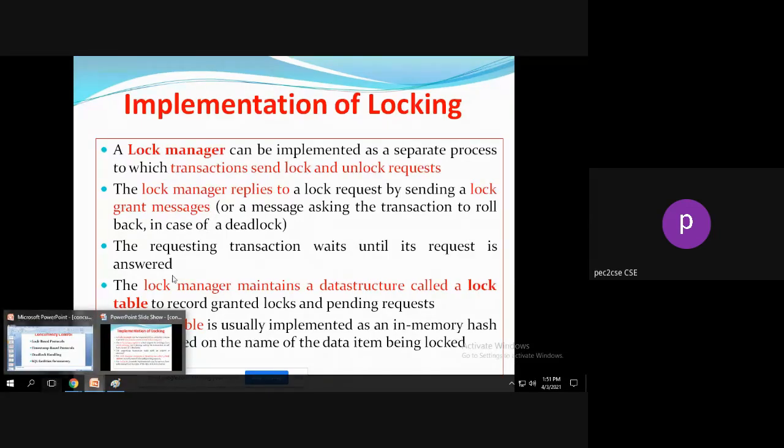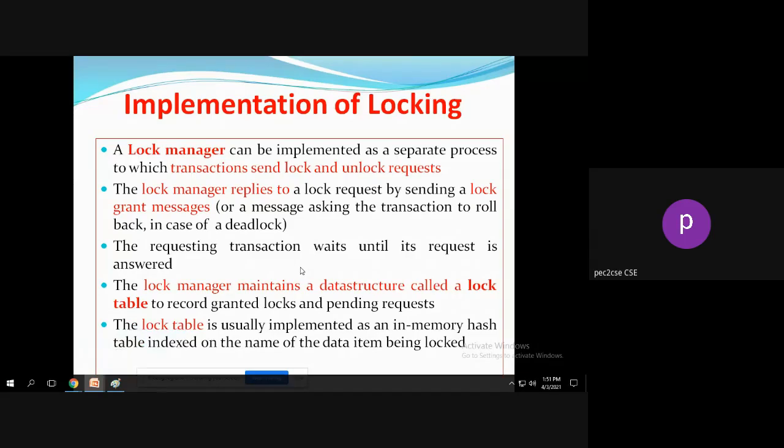If there is a transaction which wants to get the lock on a particular data item, the transaction must send the request to the lock manager. The lock manager will check whether any other transaction is holding a lock on that particular data item or not. If the lock is available, that lock will be granted to that particular transaction. That will be given as a reply from the lock manager to the transaction.